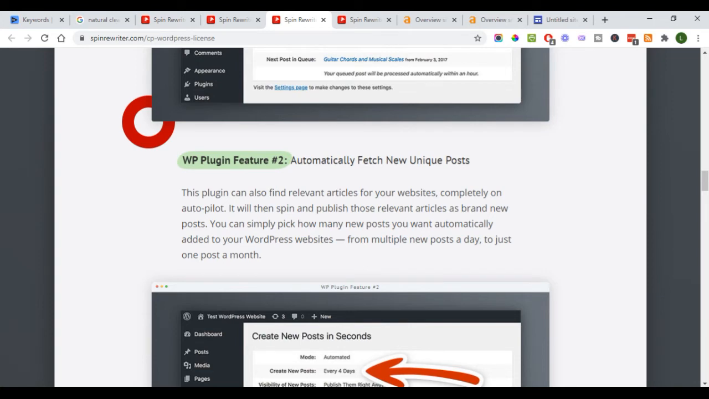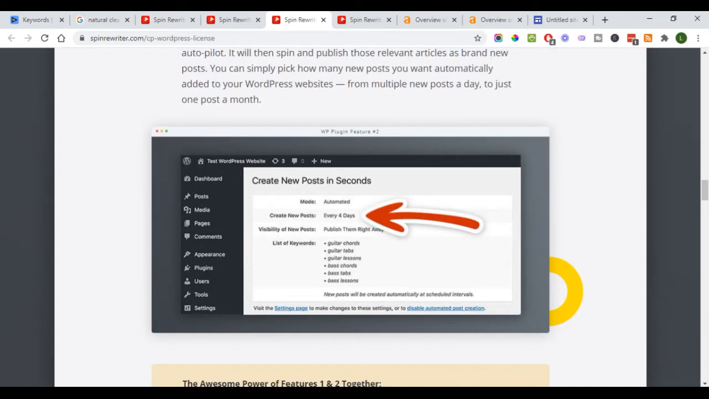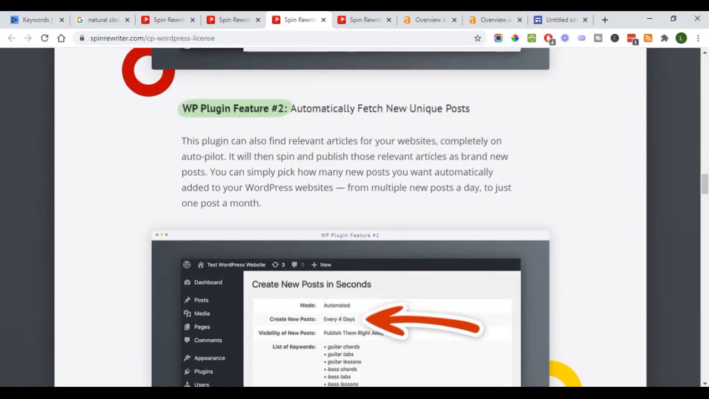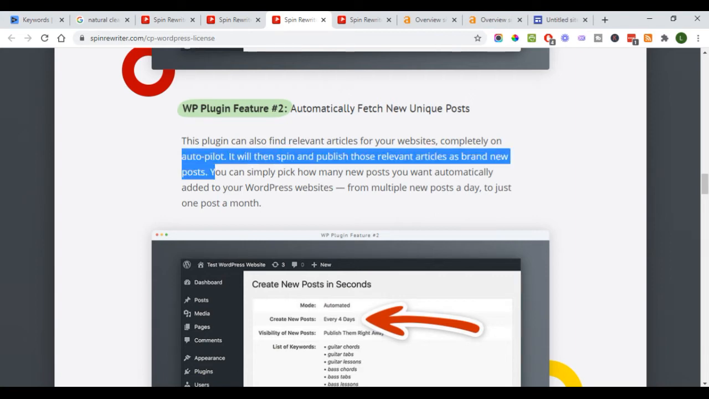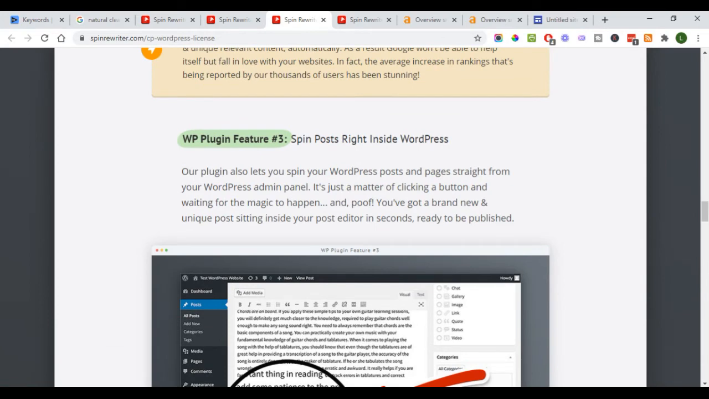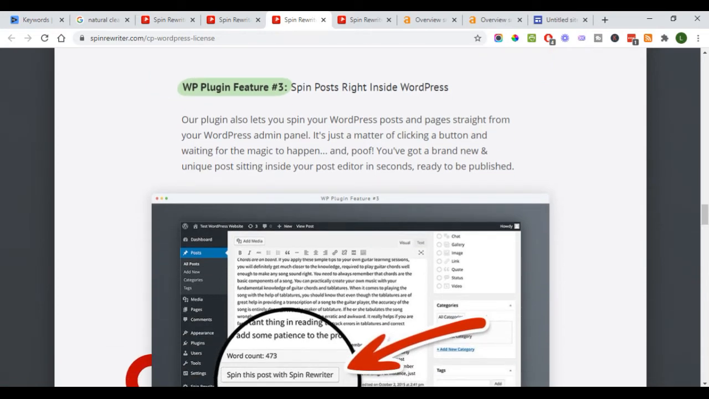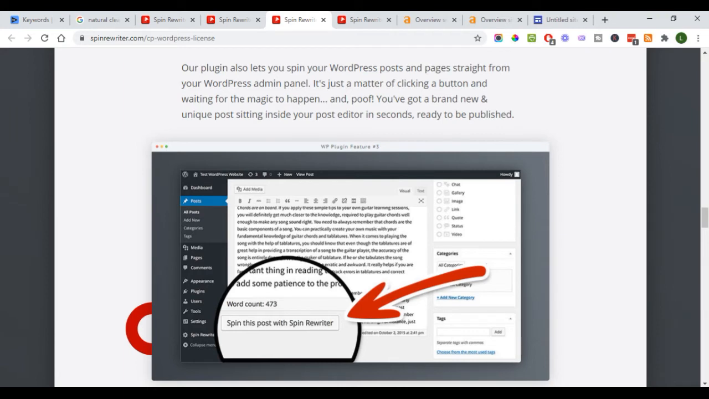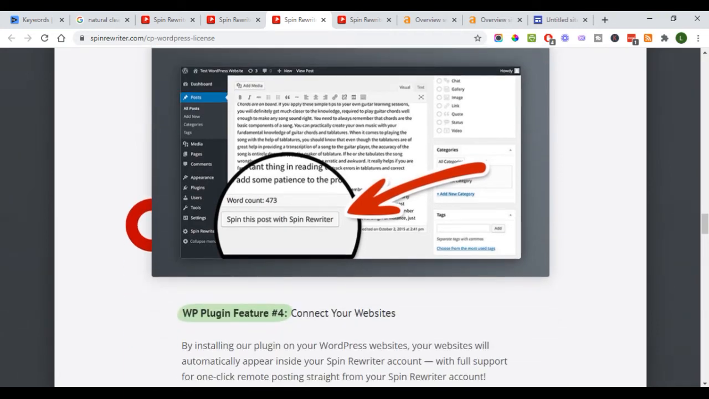It can also automatically fetch new unique posts. So, you can see here it can create new posts in seconds, create new posts every 4 days, where you want them visible, a list of the keywords, and it's going to go ahead and actually find relevant articles for your websites completely on autopilot, and then spin and publish them as brand new posts. So you can literally have your website on autopilot, automatically posting new articles, getting that traffic, and having it all run in the background. It also spins posts right inside WordPress, so as you're working inside your WordPress dashboard, you can spin them with their plugin, so you don't have to be going back and forth.